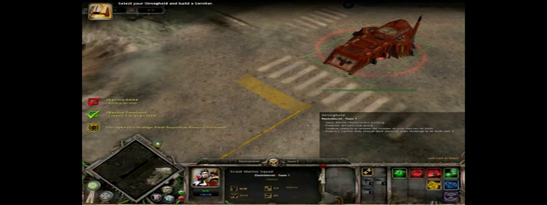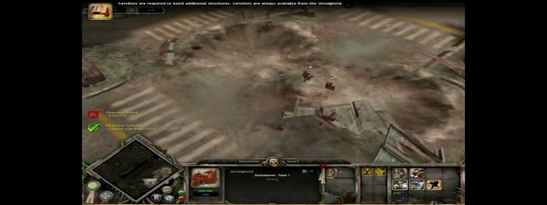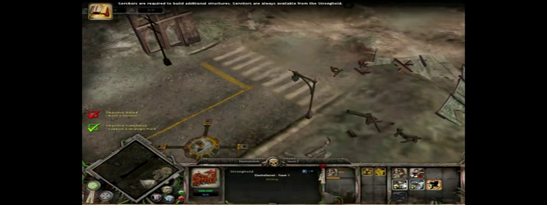Select your stronghold and build a servitor. Servitors are required to build additional structures. Servitors are always available from the stronghold.